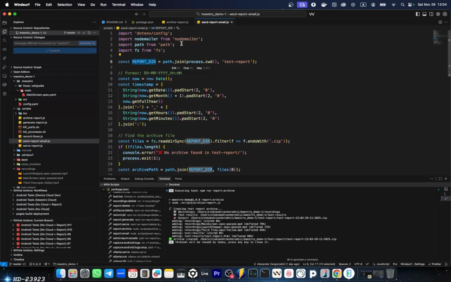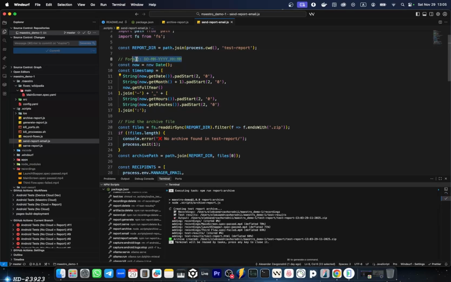It uses the .env config because the recipients' emails might be sensitive data in your organization. You most likely don't wanna share it with anybody, just for safety reasons. We have the nodemailer npm package to do that, and we have path and file system. So we declare the record dir, where we're gonna take this archive from. We would also need a timestamp, to be passed into the email subject. So the timestamp basically returns a string in the given format.